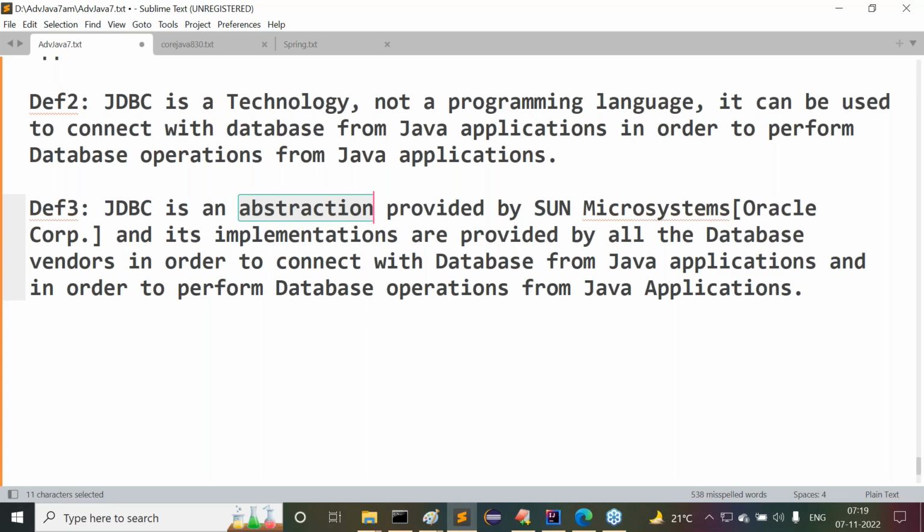In JDBC abstraction, we only have interfaces, implementation classes, and a set of conventions, rules and regulations, which are implemented by database vendors, in the sense of providing implementation classes for all the interfaces which are provided by the JDBC abstraction. They provide them with respect to their databases. But how to implement the JDBC abstraction?